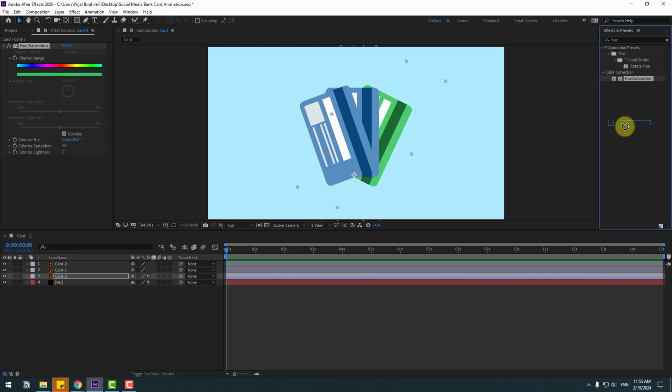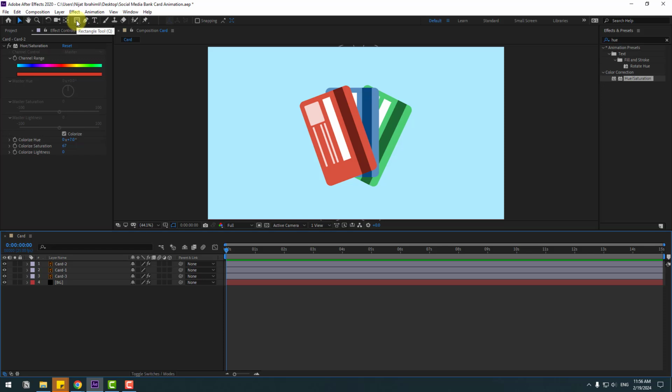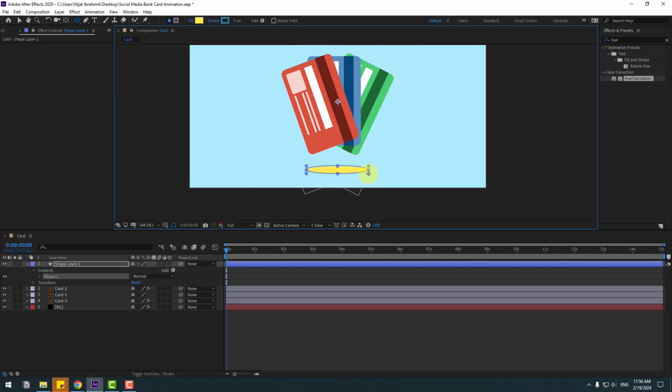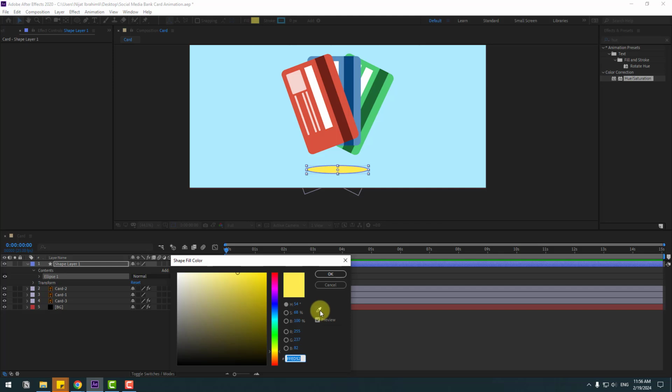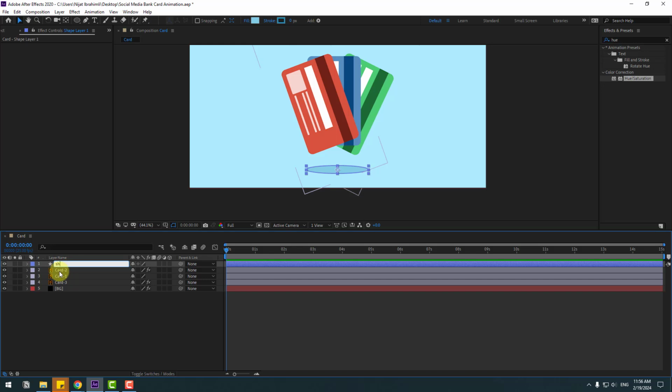Let's use Hue/Saturation for card 2. Again, click the checkbox and change the saturation. And let's see, okay, we can use red color. At this time, go to shape layers, hold this icon, select the ellipse tool, and let's create a new shadow. Click the selection tool, go to Fill and select the eyedropper icon, select the background color and change to dark blue for the shadow color. Click OK. Change the name to shadow and move it behind the cards.